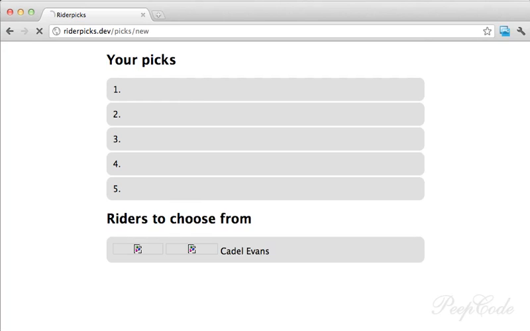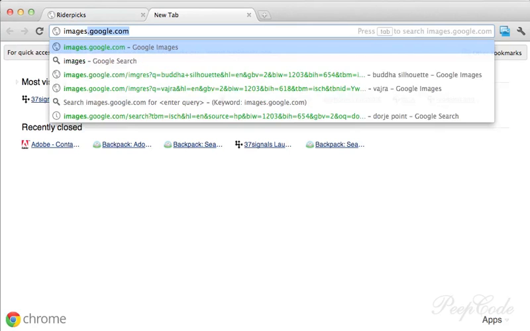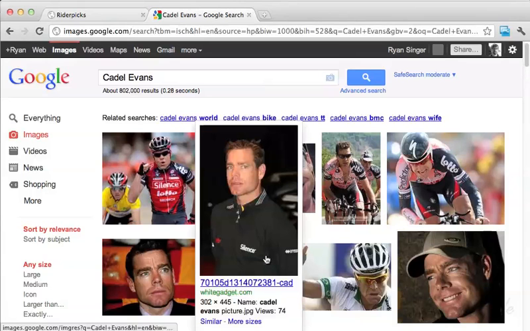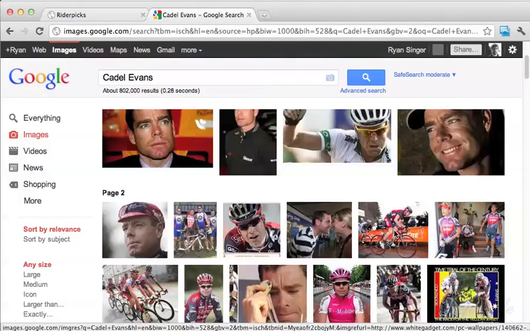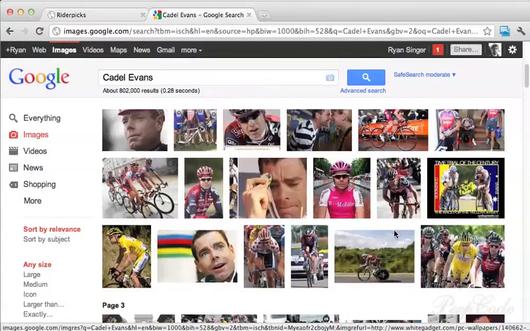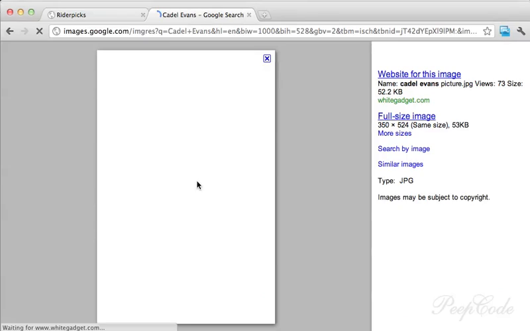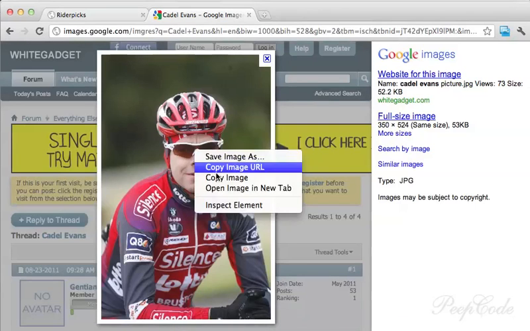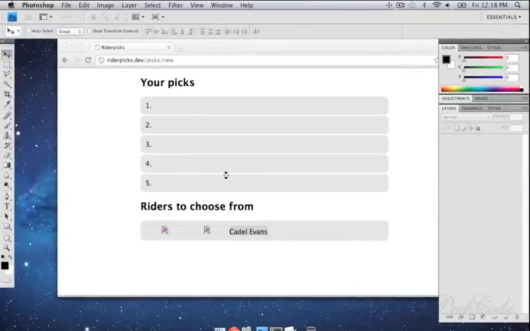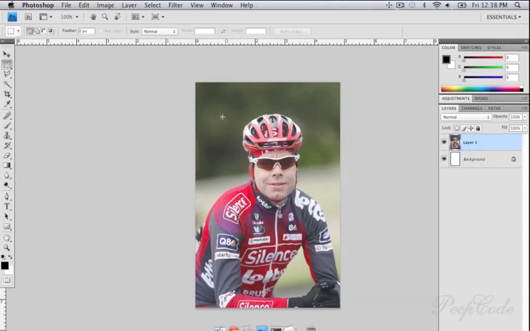And it would be nice to have an avatar. And let's see if maybe we can get a picture of his face from Google. That's him. There he is. We should pick. He should look like he's riding. Maybe this is good. Yeah, that'll work. I'm just going to copy that, and I'll jump into Photoshop. I want it to be square. So I'm just going to make it square.